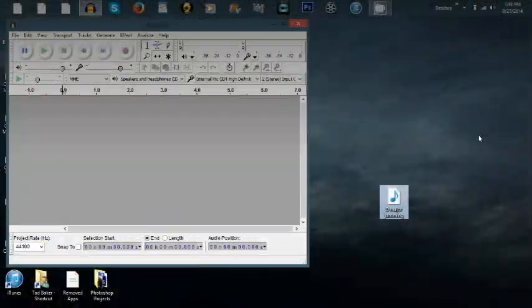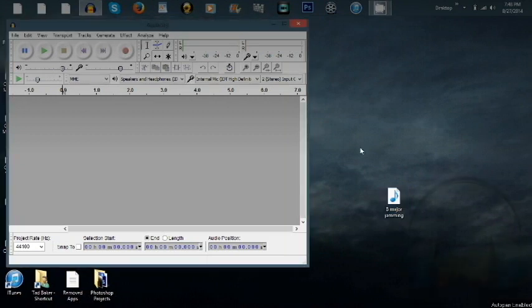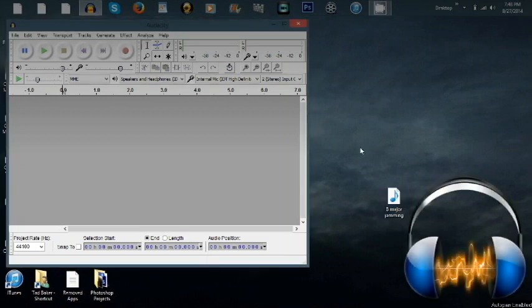Alright you guys, so as promised, I'm going to show you how to take audio, any audio in Audacity and make it sound like a surround sound kind of effect. So what you want to do is open up Audacity. If you don't already have it, let me just show you really quick.